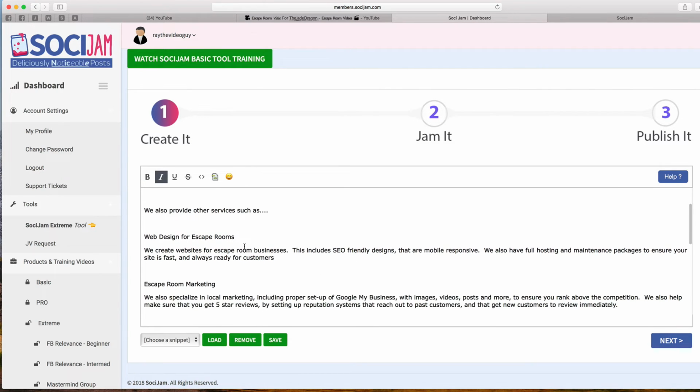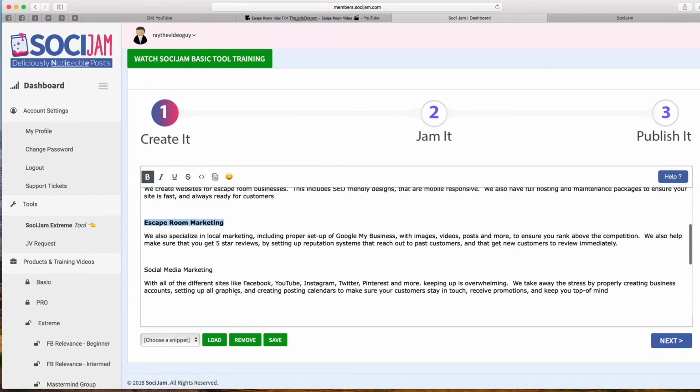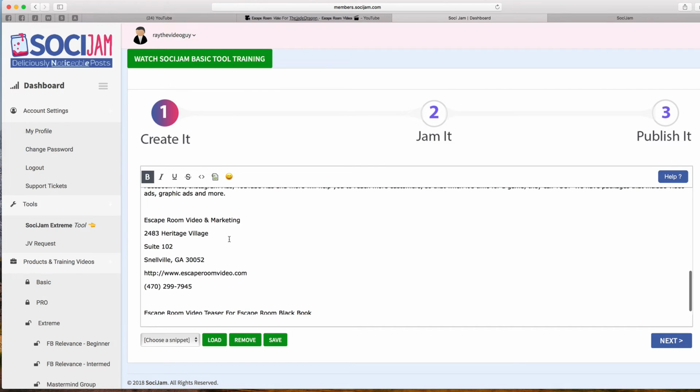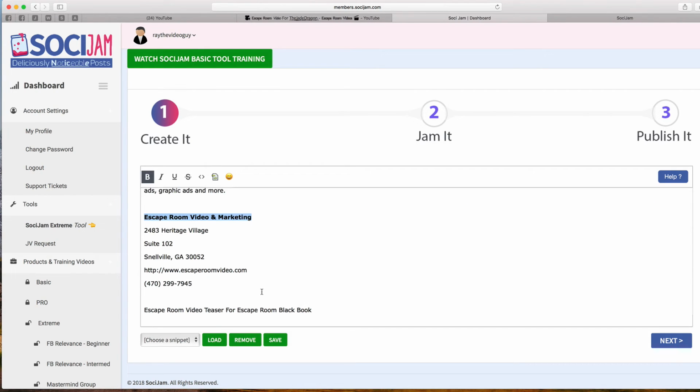And then down here, we've got our different sections. So once again, we're going to do the bold on these. So it breaks it up there. And then maybe for this one here, we'll hit bold.